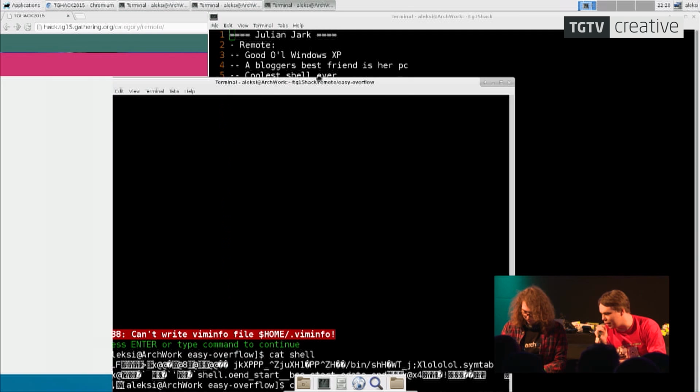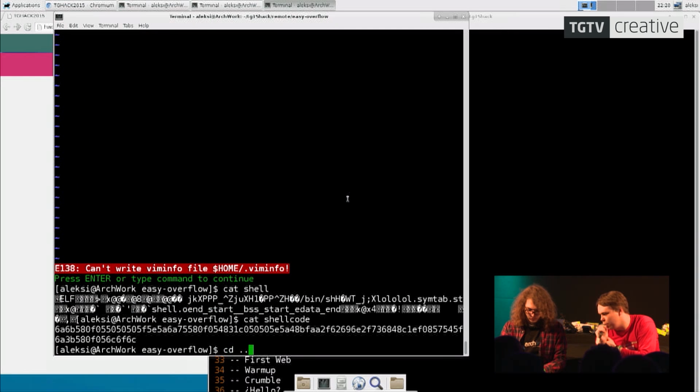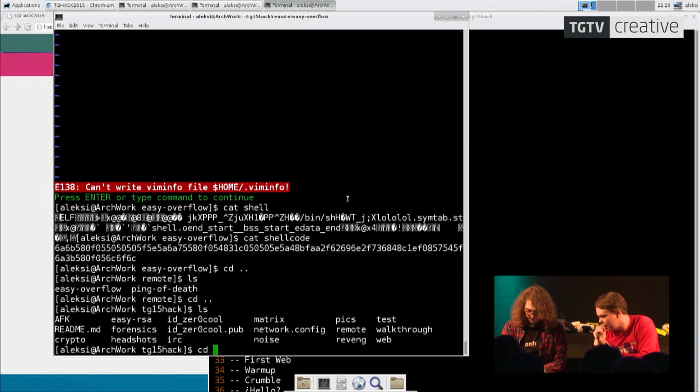So the next tasks that we're going to go through are the AFK tasks.